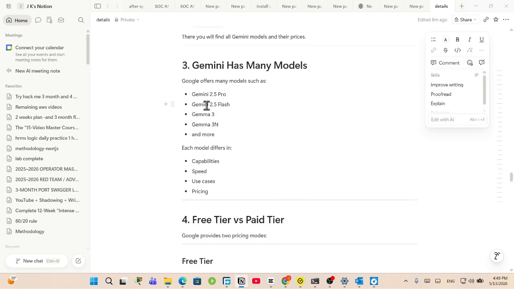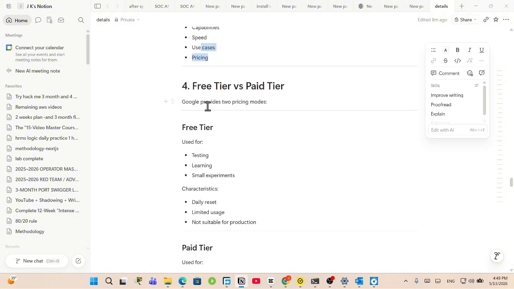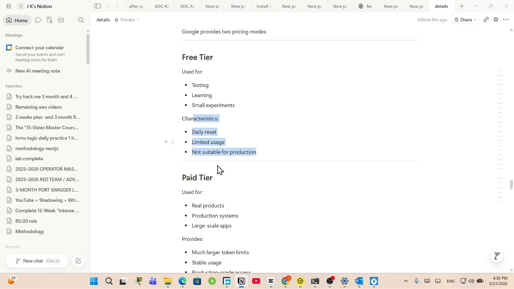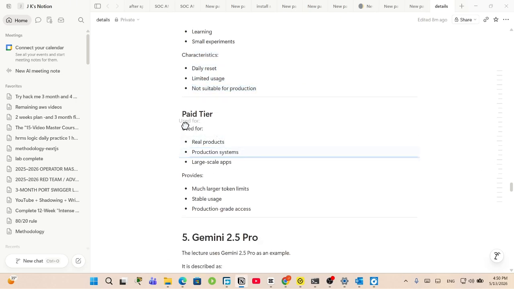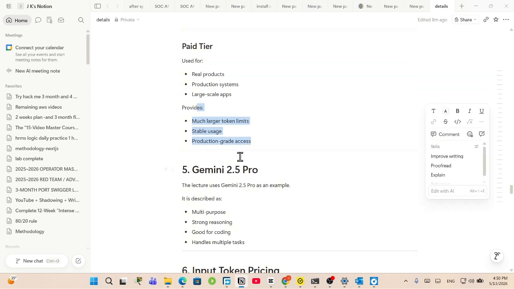Gemini has many models. We have Gemini 2.5 Pro, Gemini Flash, Gemini 3, Gemini 3n, and more. Each model differs in capability, speed, use case, and pricing. Google provides two pricing modes: free tier used for testing, learning, small experiments. Paid tier used for real production systems, much larger token limit, stable usage, production-grade access.